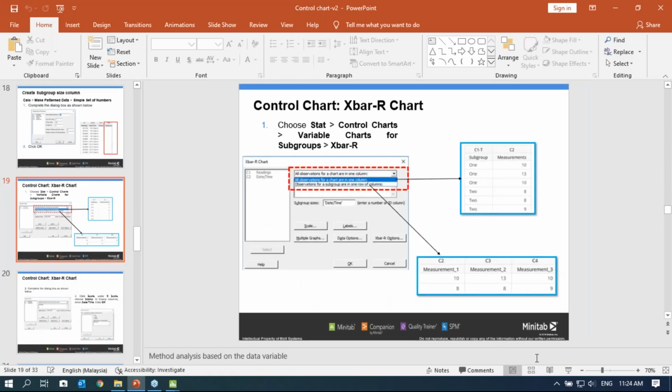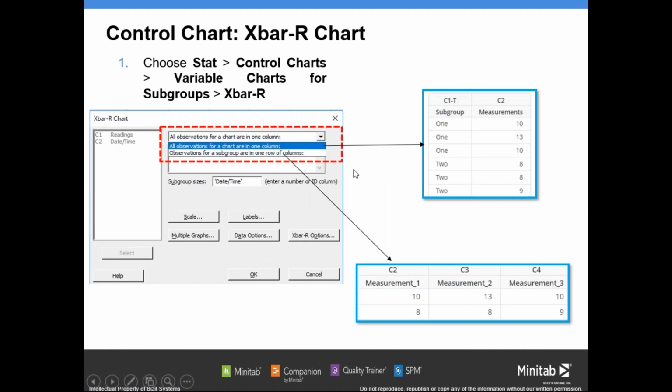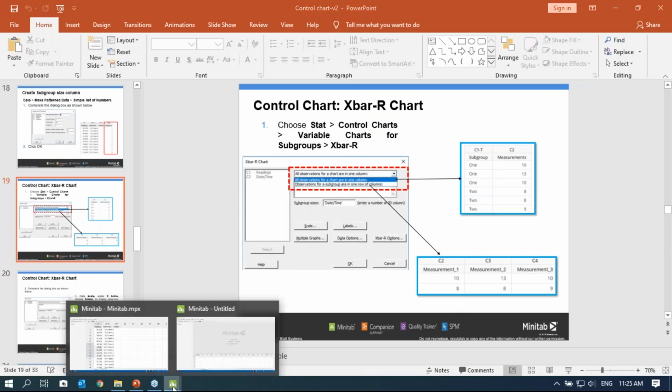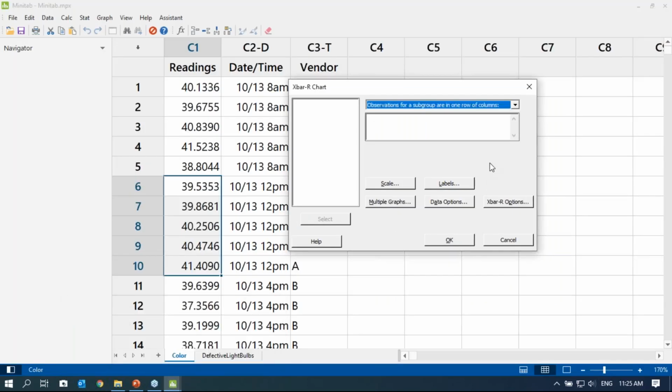So this one we call observations in one column only, or observations for a subgroup in one row of each column. Basically, if you go for the one column, one variable case, you go here. Minitab will ask how you key in your data, and a different dialog box will appear for a different data entry style.